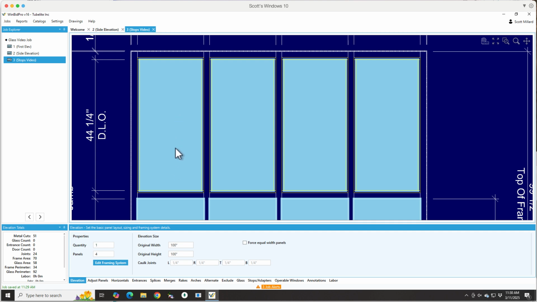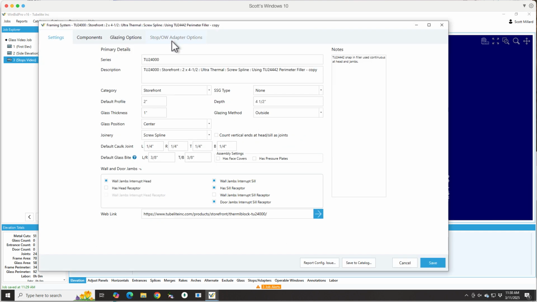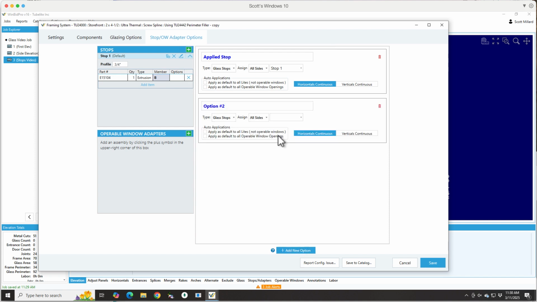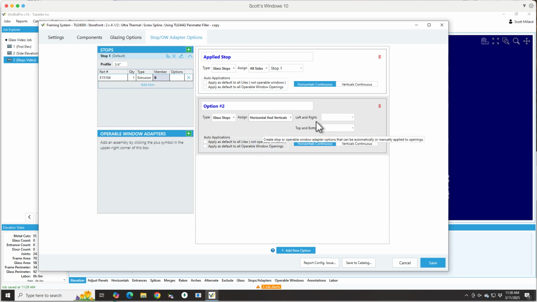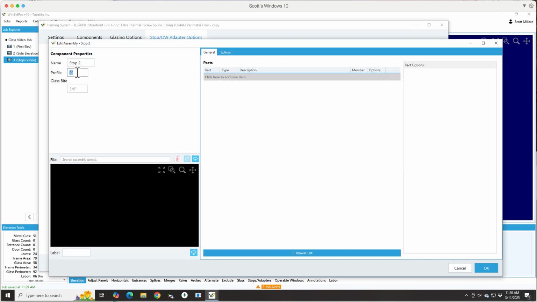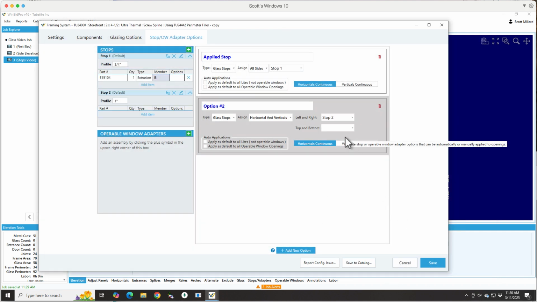So again, I could have gone back here, added another stop, and let's just leave it at option 2, and we can say horizontals and verticals. In this one, stop 1 is referring to whatever actual physical stops we've configured. I can add a new one. Let's say I want a 1-inch stop, and it's going to be called stop 2, and I want that to be on just the left and right.